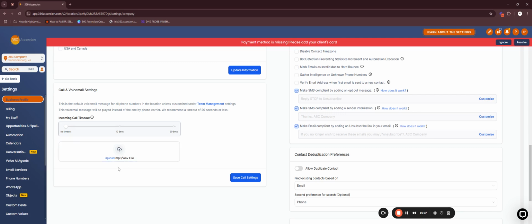So once you upload that, it will save, and then you make sure you click the save call settings button. It will save once you click the save call settings button, and then that will be your default voicemail that you can use for your phone numbers.